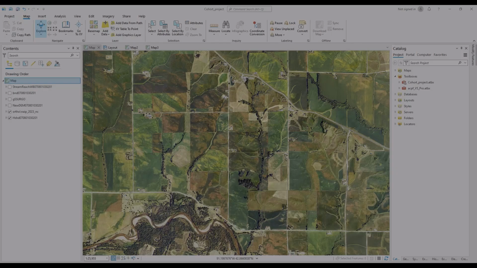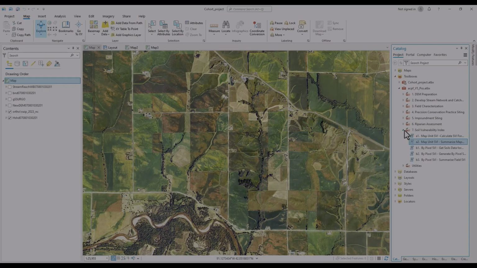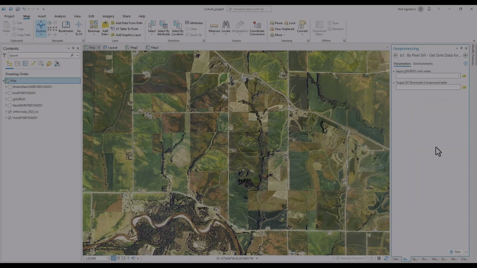In ArcGIS Pro, we will open the catalog window in the right side of the screen if it isn't already open by clicking the catalog tab. Expand our ACPF toolbox and expand SVI. Double-click the first by-pixel SVI tool, Get Soils Data for Dominant Component, to open. This tool is simple, needing one input and producing one output.